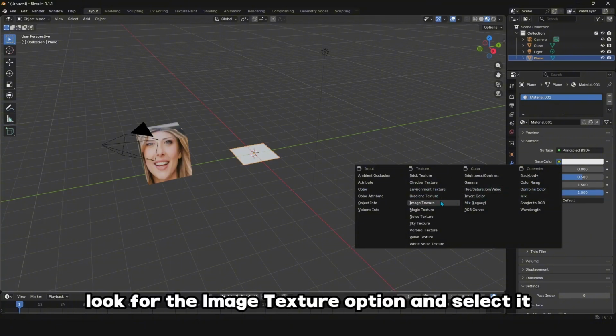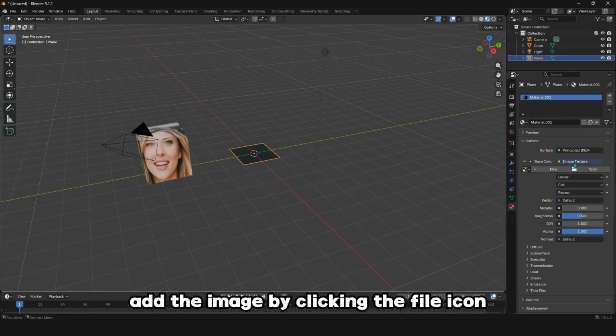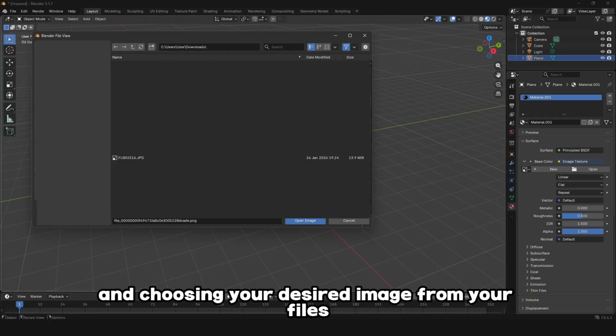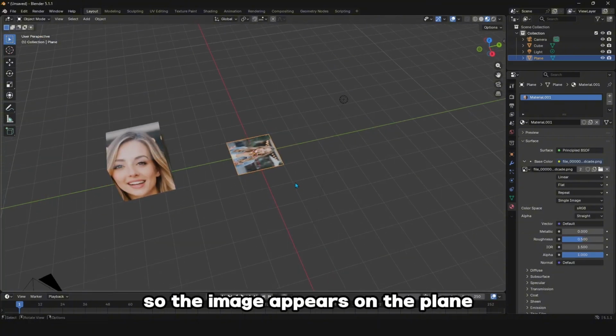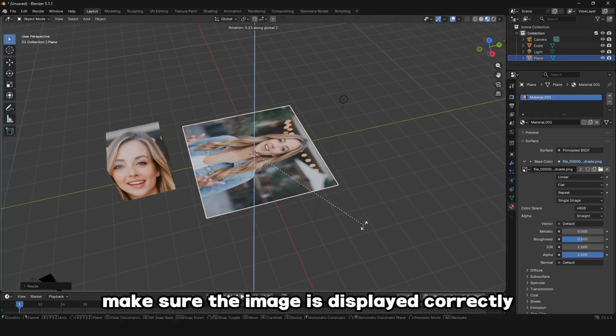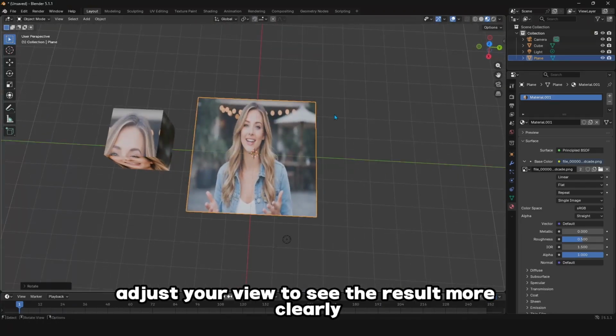Look for the Image Texture option and select it just like before. Then, add the image by clicking the file icon and choosing your desired image from your files. Confirm your selection so the image appears on the plane. Make sure the image is displayed correctly in the preview. If needed, adjust your view to see the result more clearly.